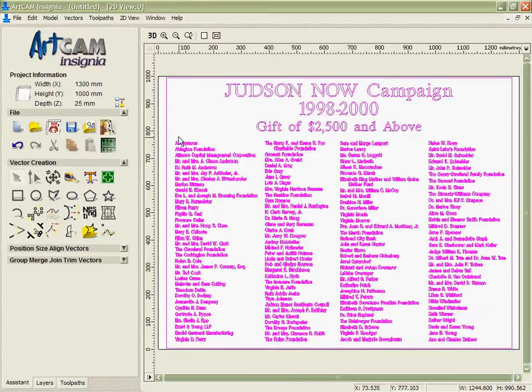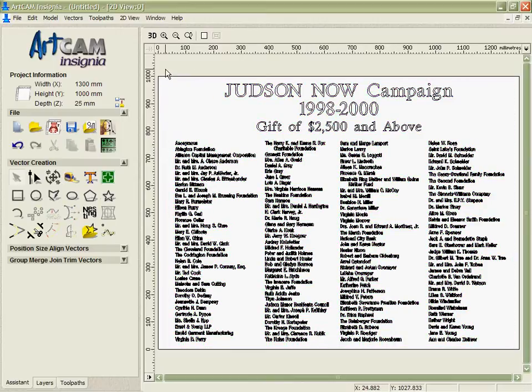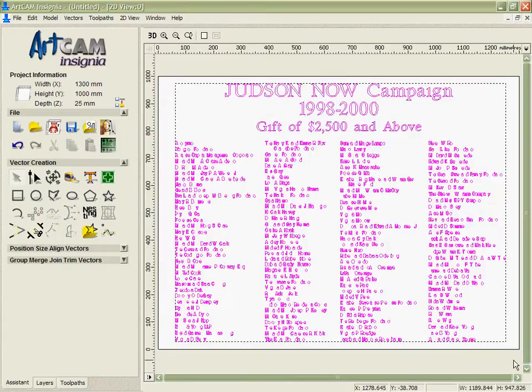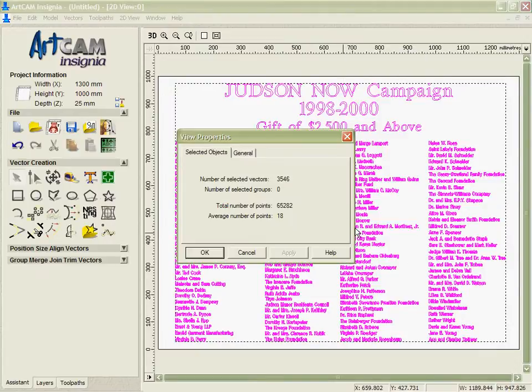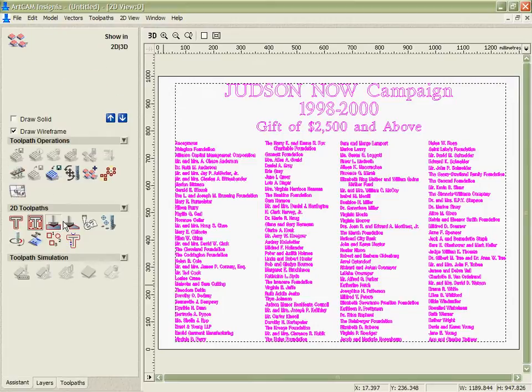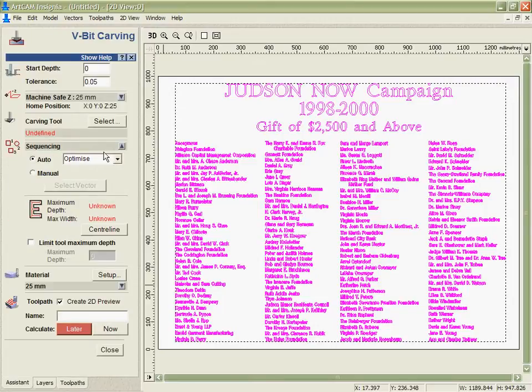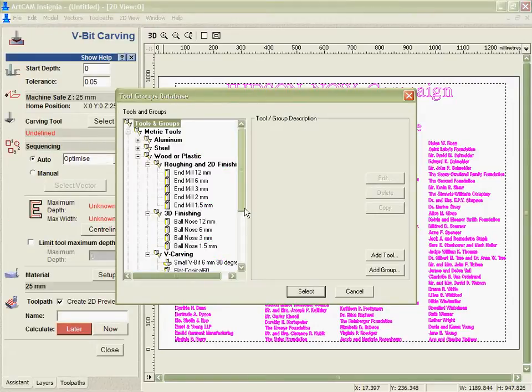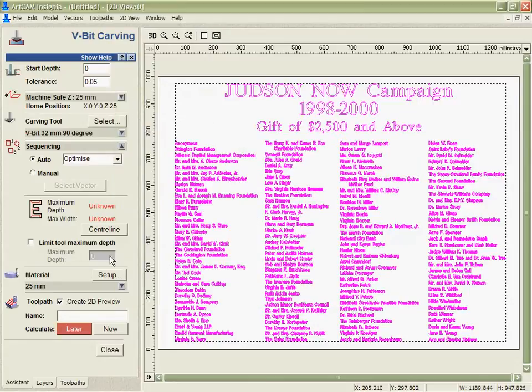So I'm going to take it, ungroup it, and delete the outside vector there, and just come in and V-carve these vectors. If we open up the properties on these, we can see that there is over 3,500 vectors in here. Tremendous amount of data, over 65,000 points. I'm going to go into the V-carving, and ask the software to V-carve this with a 90-degree bit and create the center line.